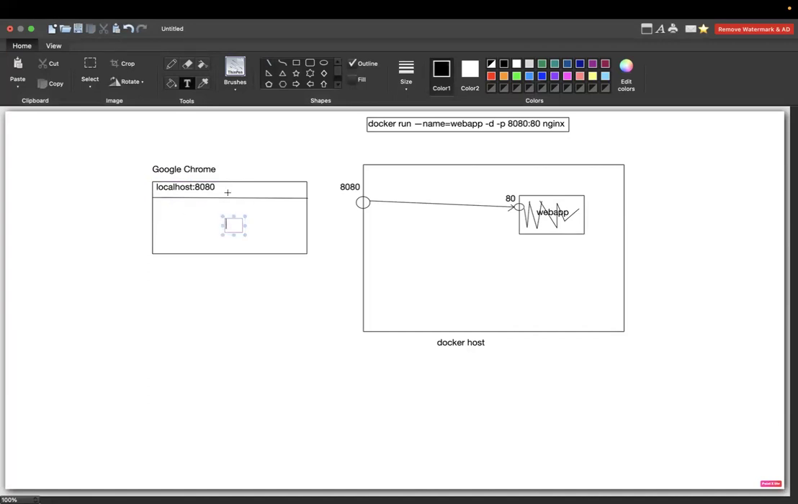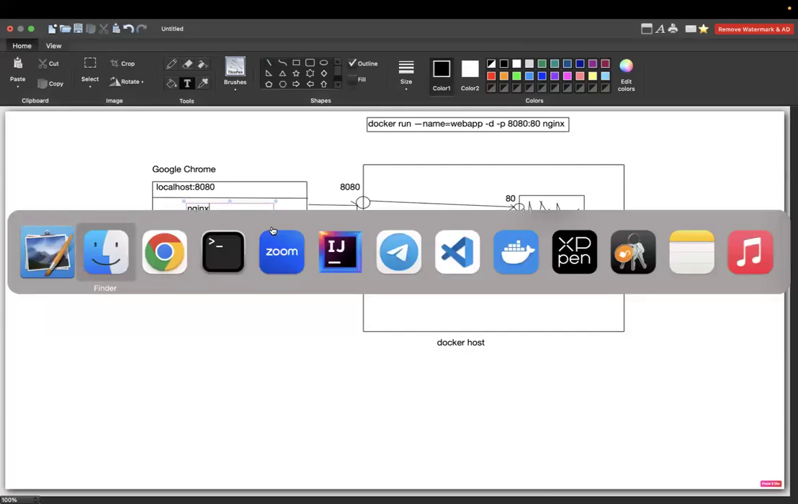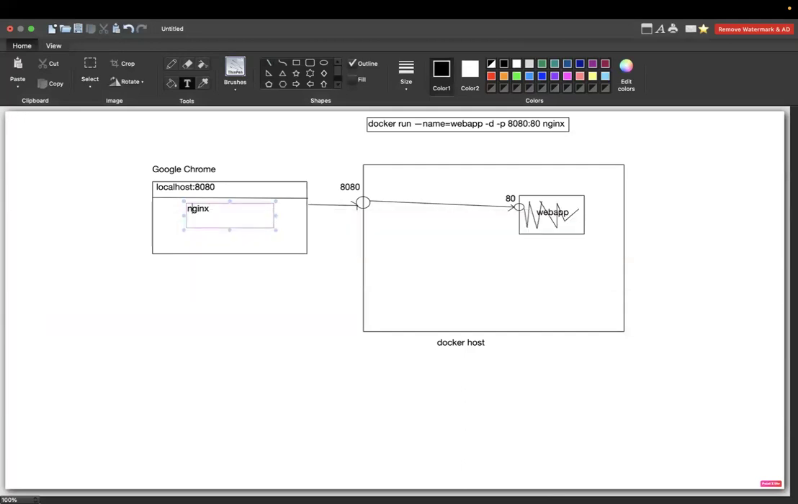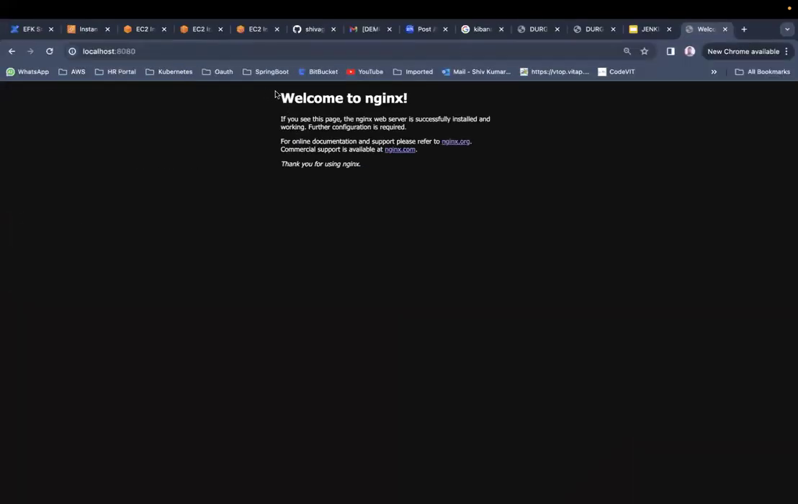Now, this request, which we are searching in the new tab from the browser, will go to the Docker host port 80, and that Docker host port is mapped with the container port 80 on which my Nginx application is running. That is why you are able to see the Nginx application on your Chrome browser. Okay, welcome to Nginx screen. That is the reason why you are seeing this welcome to Nginx screen from your web browser.